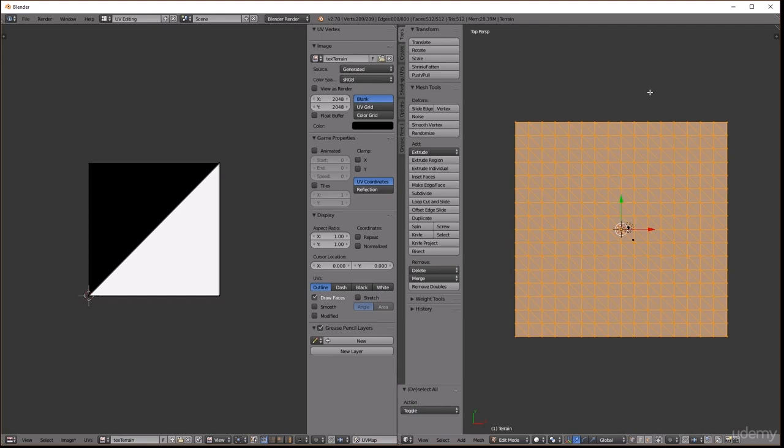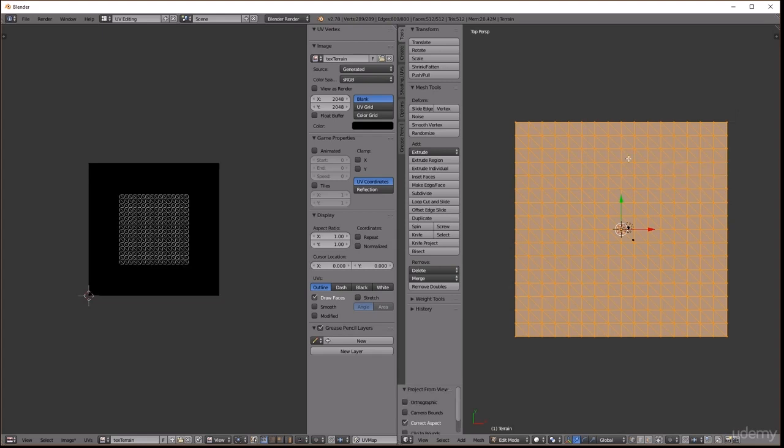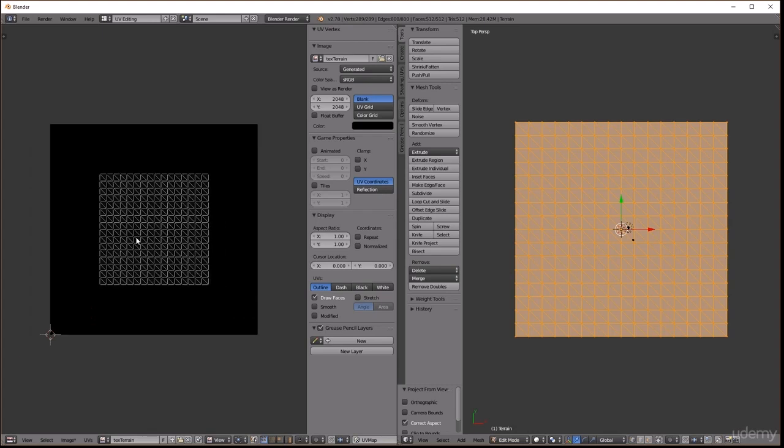And then we do an unwrap by hitting U, and we don't want to do just a normal unwrap, we want to do a project from view. So choose project from view, and as you can see, that's projected that onto our texture on the left, like so.